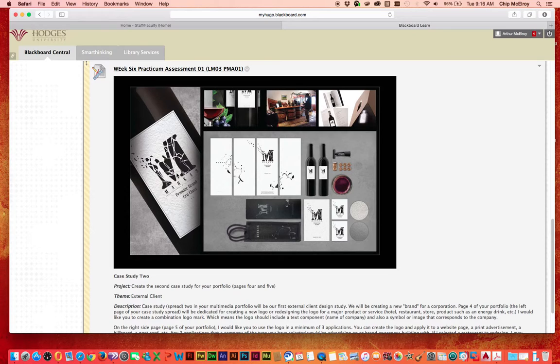Maybe it's a restaurant, maybe it's a hotel, maybe it's a cleaning crew type of company, landscaping, paver company. It could be a builder. Last week we were doing a logo redesign.